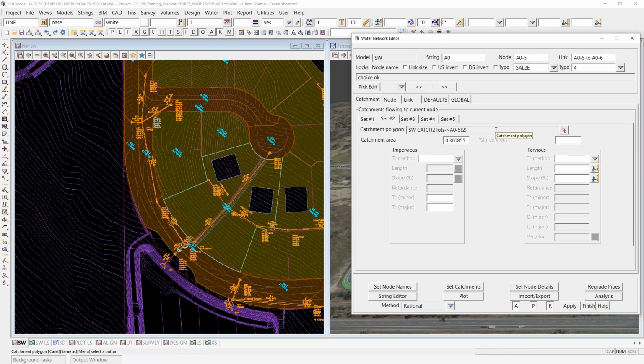Now, again, if you ever find a case where the wrong polygon gets assigned to the wrong node, you can come and use the pick arrow here and go and pick it for the appropriate node and get everything manually assigned that way. And that's something you might have to do at times if you haven't been careful with where you place the first vertex on the polygon. Okay, so that's in a nutshell how you do assign catchments.